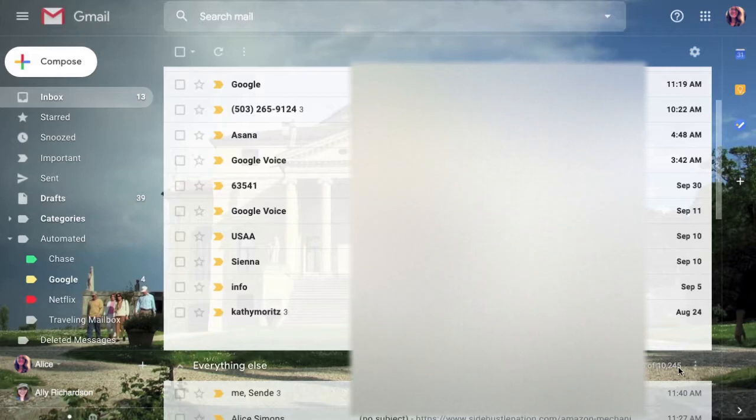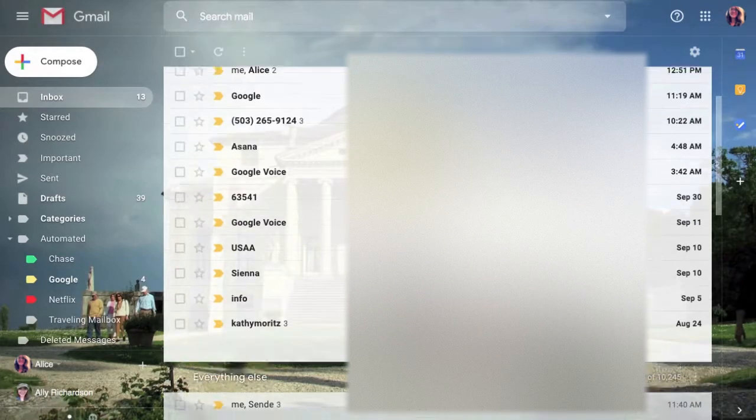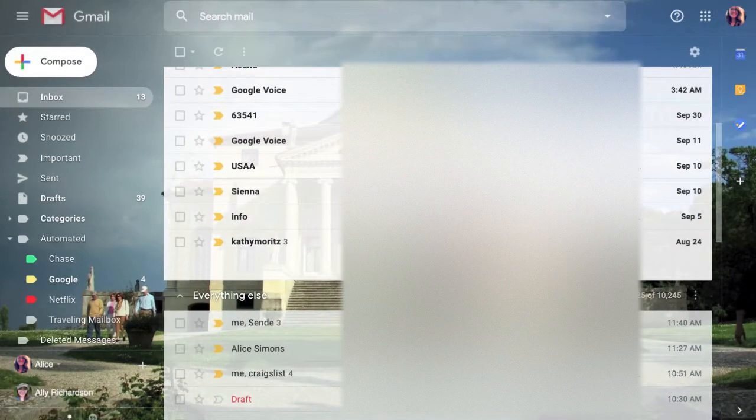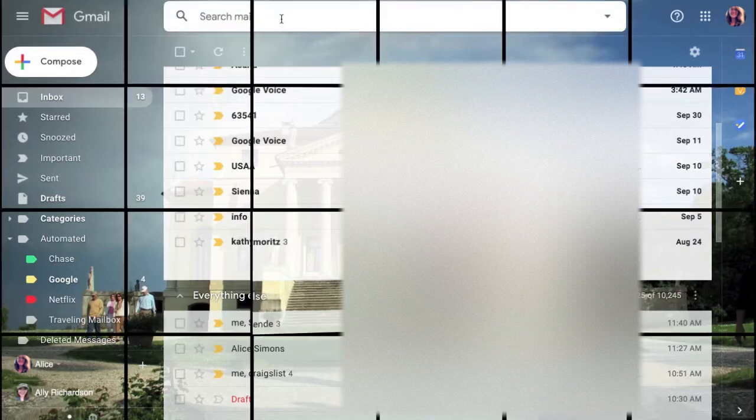Now, of course, you could just delete everything, all the emails in your inbox, but what I'm going to walk you through here is the process of flagging these emails first and using Gmail's archiving tool so you can still search and reference them later if needed. So let's get started.